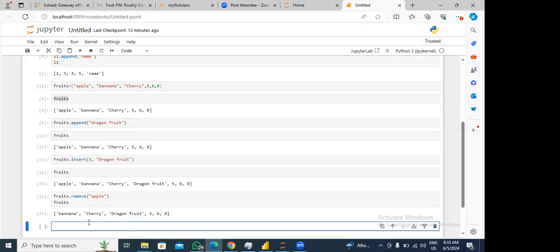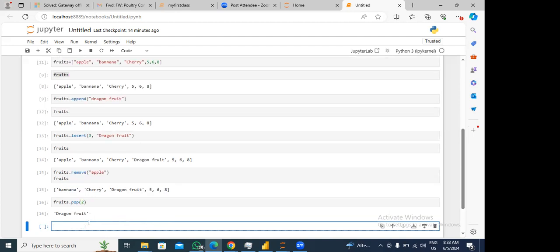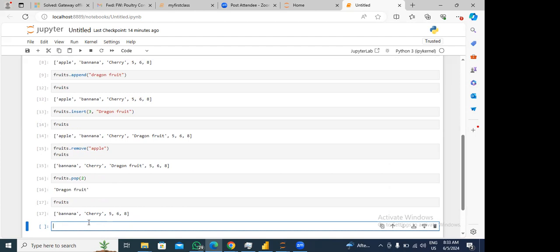Now what I could do is I will say pop, not P-O-P, fruits dot pop, and I will give the index. It gave me the one it deleted: dragon fruit. If I use fruits now, it will give banana, cherry, 5, 6, 8, because it has popped out the dragon fruit from the list. Okay. Yes, sir.